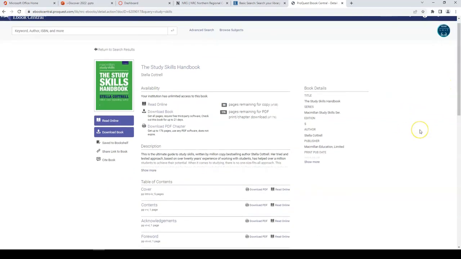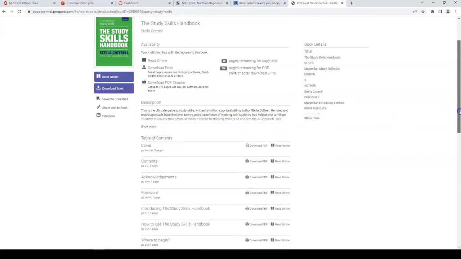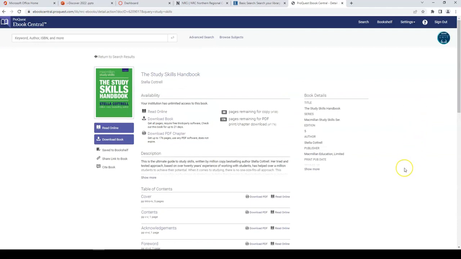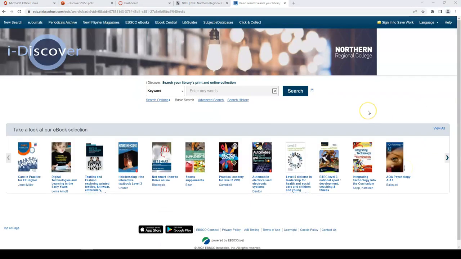And within each book, you can perform a range of functions as well, but that will be covered in a separate video tutorial. You can read the book online straight away, you can look through the table of contents, and you can do a range of other things also.